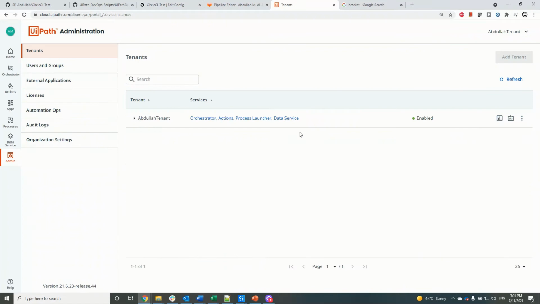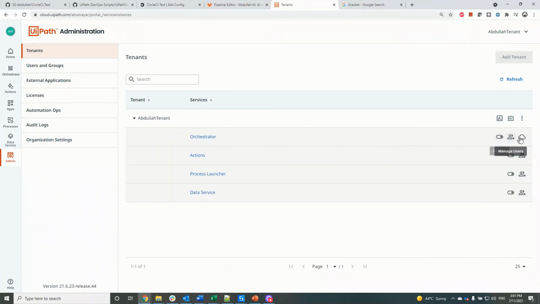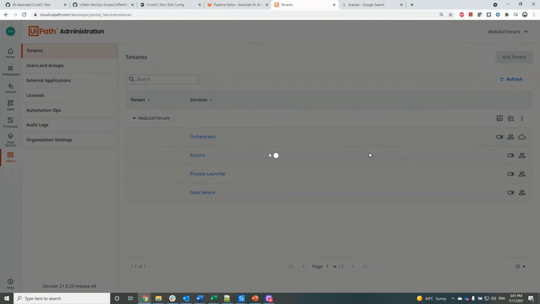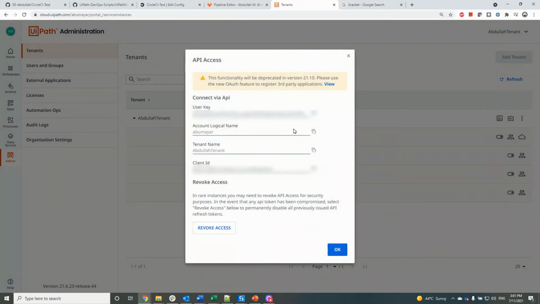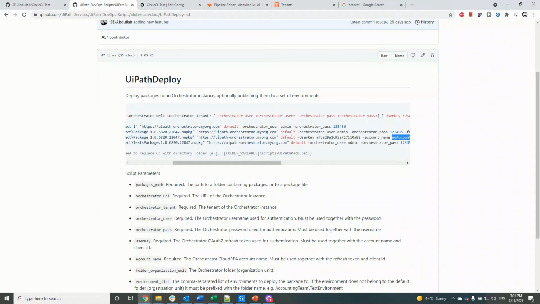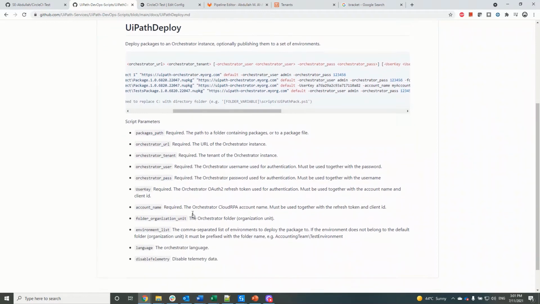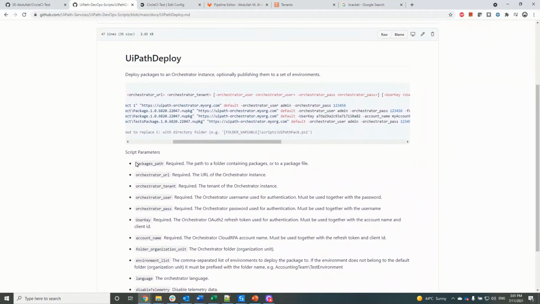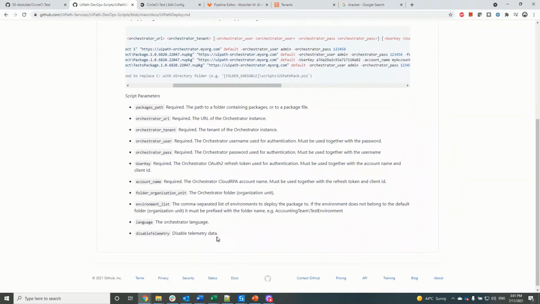We go to admin. This is my orchestrator. If you go to the API access, this is the tenant name. This is your user key, and this is the account name or account logical name. For each of the scripts' documentation, you'll find an explanation of the parameters. It shows you which ones are required and which ones are just optional.